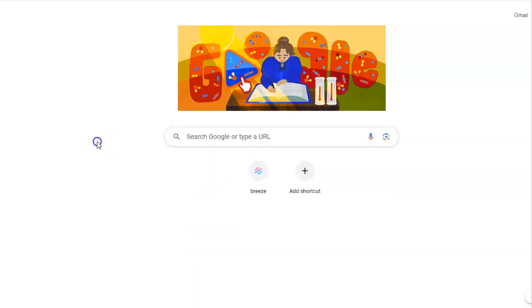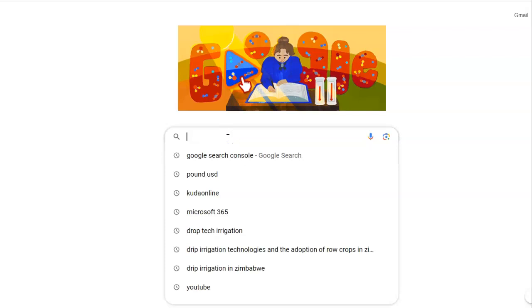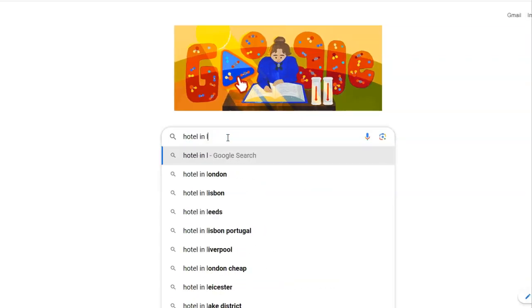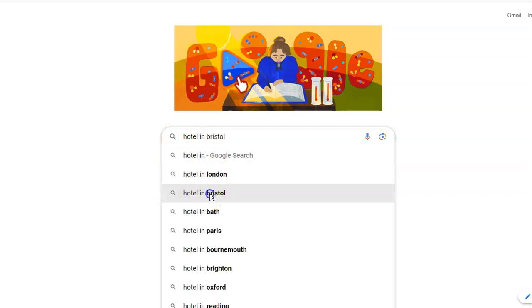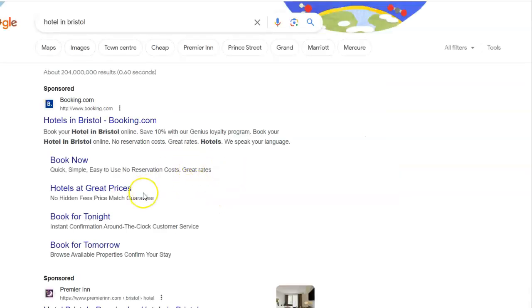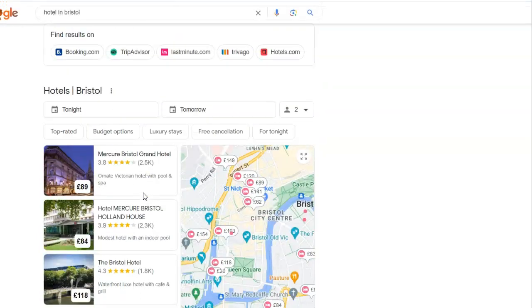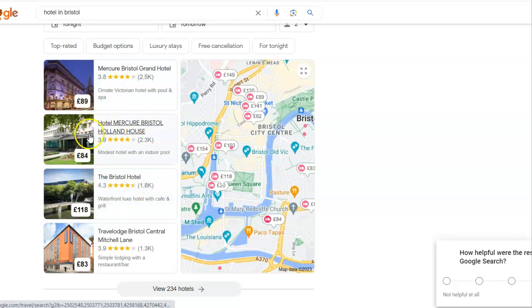Let me just say, if I'm in a new place, I am going to search for, let me just say, hotels in London. Okay, let me just talk of a small city, maybe hotels in Bristol. So as you can see, this is hotels in Bristol. If I come here, I'm going to come across different search results. What you can see here is what is known as a Google profile.